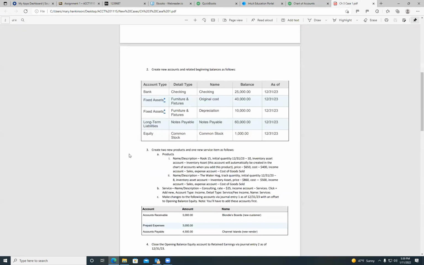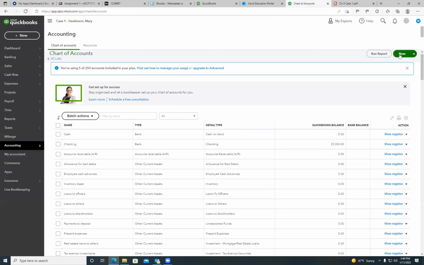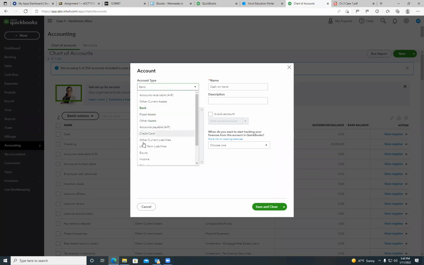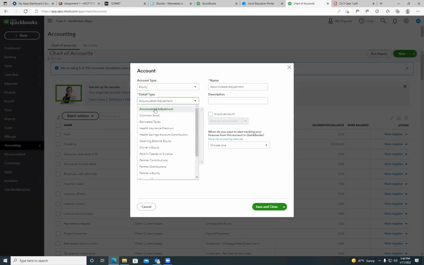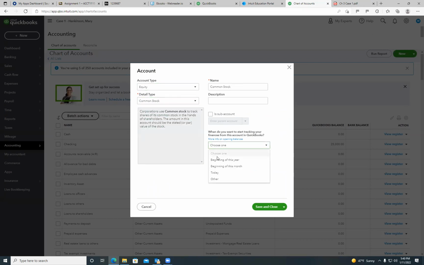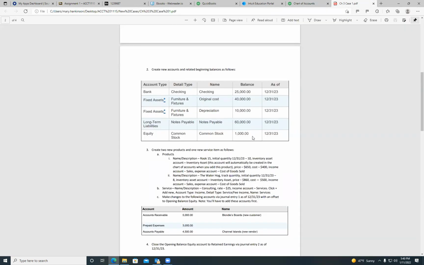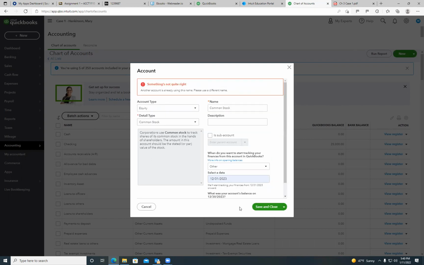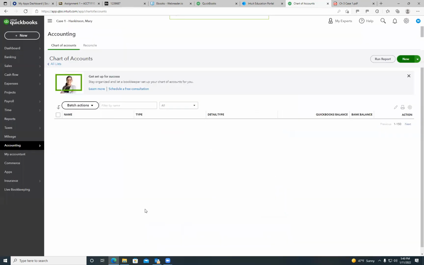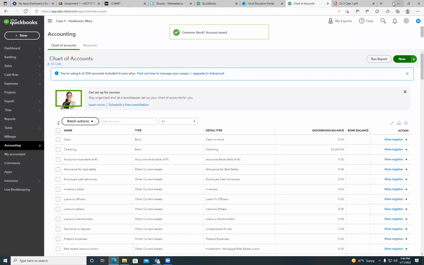All right. So the last new account they want us to create is our equity account. So we're going to come over here and click new. Account type is going to be equity. Detail type is going to be common stock. So we click here and we'll select common stock. Again, always going to select other. And the balance is going to be $1,000. Again, you can just click the asterisk and click save. Okay.